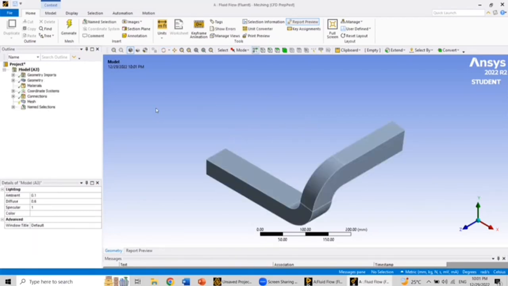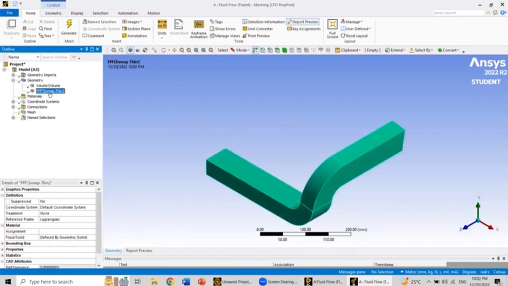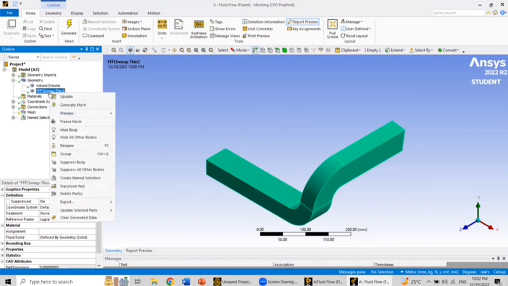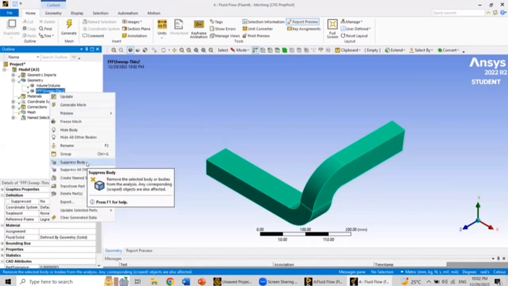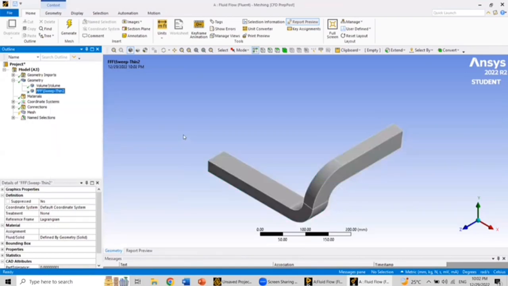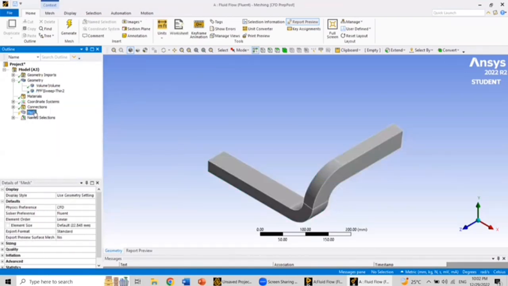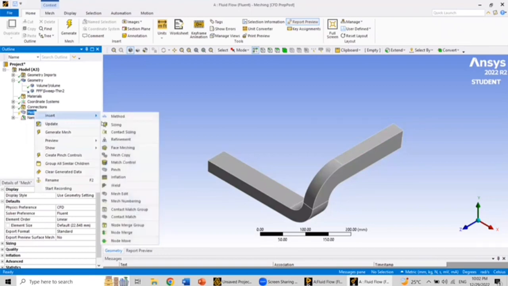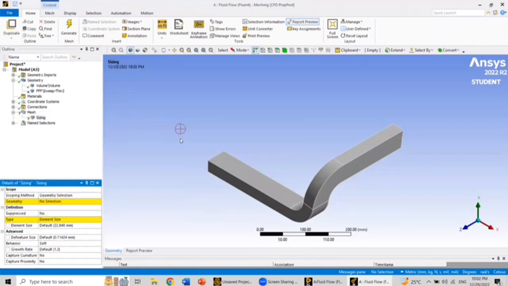Okay, now we're gonna start the meshing. We click on this plus symbol on the geometry, and then right click on the swept thin tool, and then right click, press the body. Okay, now click on the mesh, right click, insert and sizing.